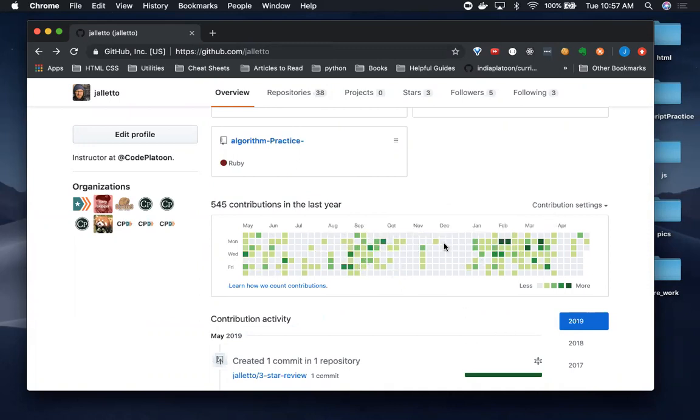So you can see in December when we were off, I did nothing. And then as soon as we came back, I got a bunch of green again because I was constantly working on stuff, right? I should have coded in December. So you want to try to keep this as green as possible.